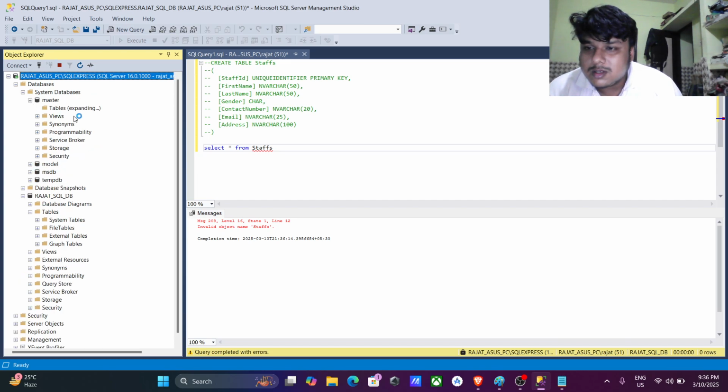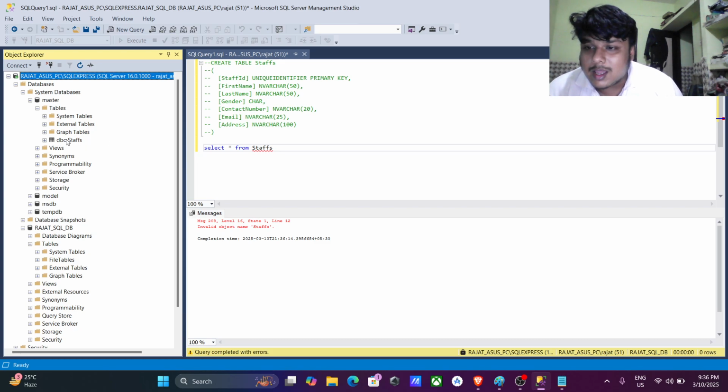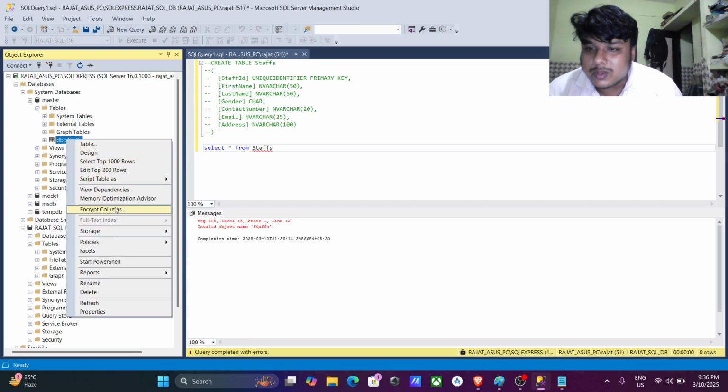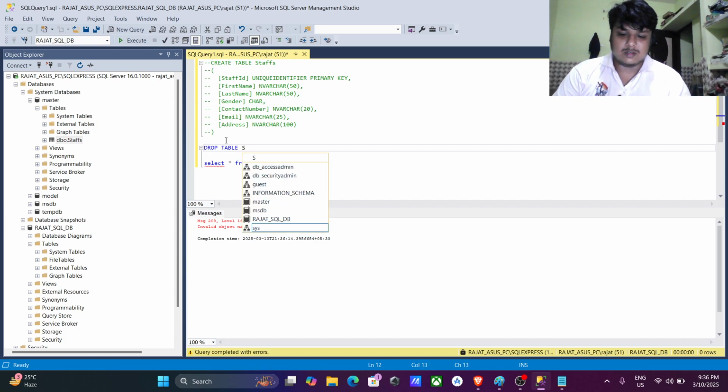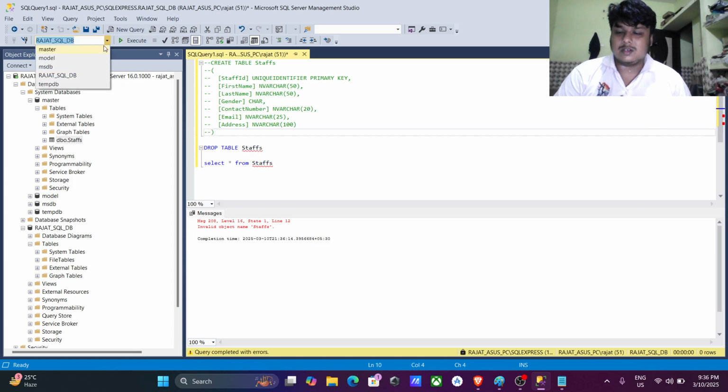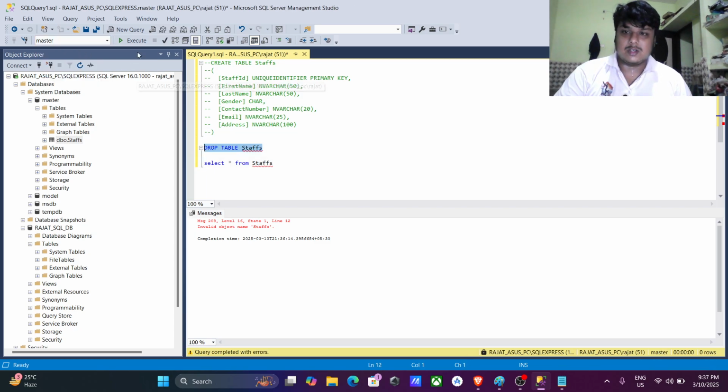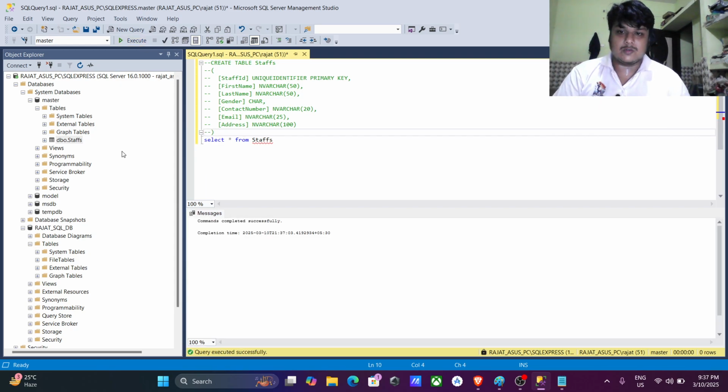Tables. Yeah, I actually created it there. So let me just drop the table. It's also easy to drop a table. Drop table staffs. That's it. And I will run it on the master database and just execute. Yes, our query has been executed.